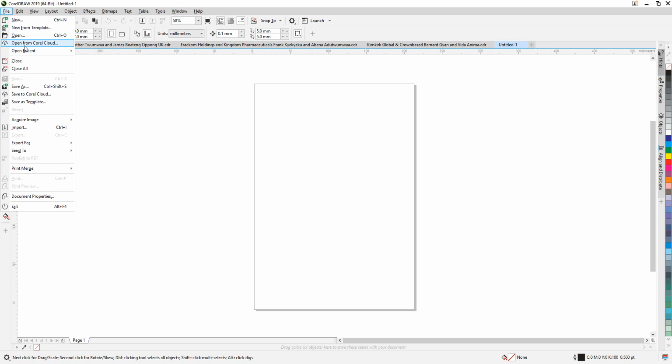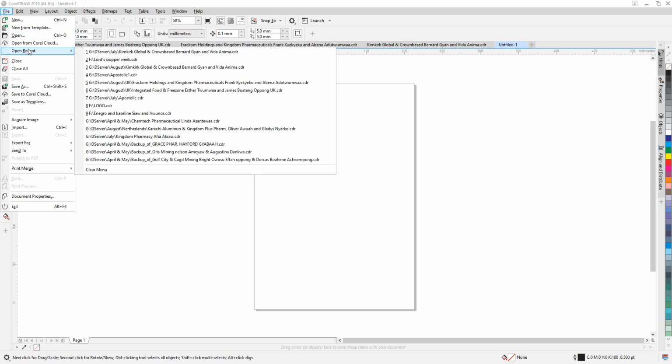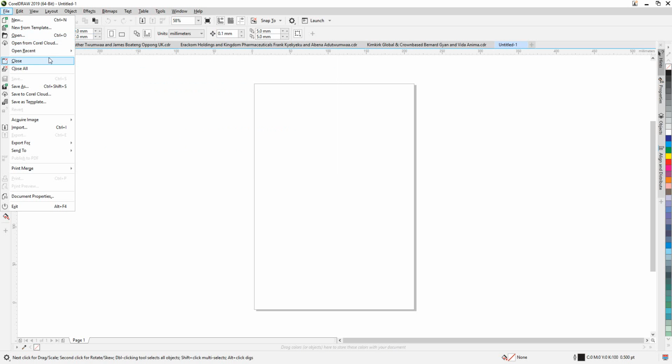Okay, so let's go back to file where we have open from cloud. Sorry, I don't have anything on the cloud, so there's nothing I'm going to open there. Let's look at open recent. These are the recent jobs that I've done with CorelDRAW, so you can see them. And this is close. I don't want to close my work, so I can't hit on that one. The close will close just one. Close all closes everything.